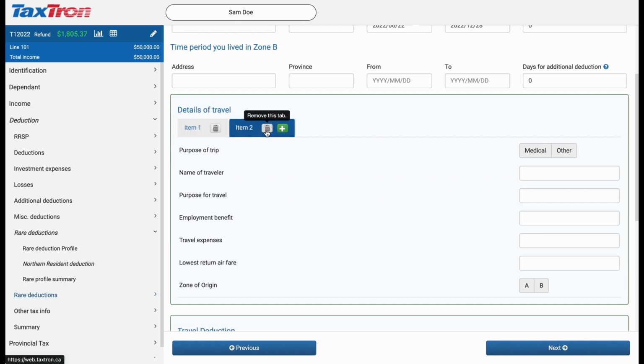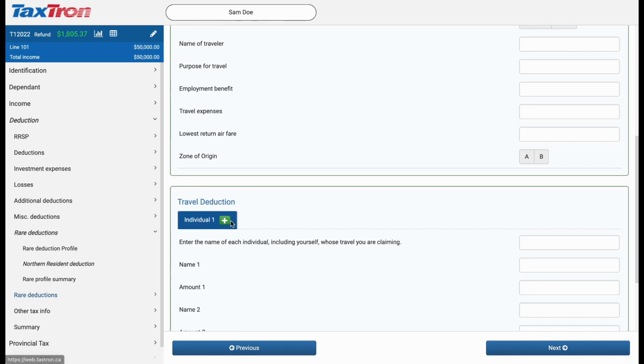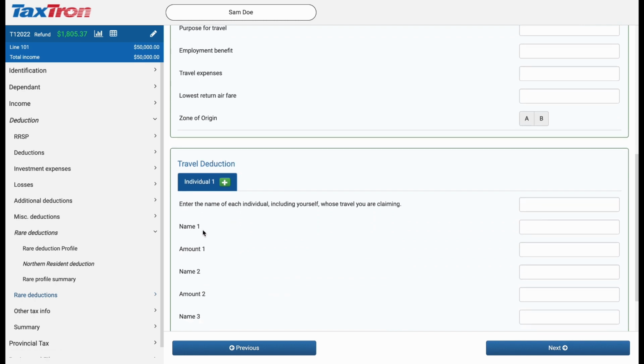Additionally, complete the travel deduction section on this page and enter the name and amount for each family member who traveled. You will also want to fill out a tab for each trip you have taken.